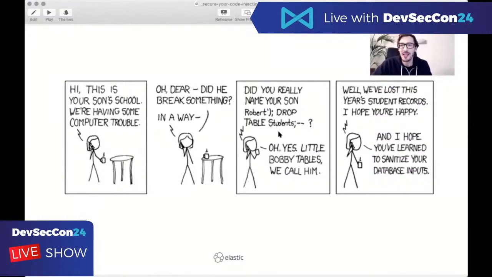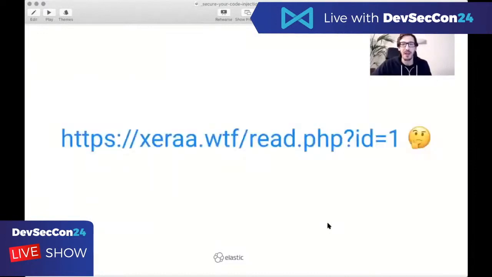So don't call your kids like that, or especially if you run any database systems, don't allow SQL injections which are susceptible to little Bobby Tables. Otherwise, you will probably learn your lessons at the latest when your students try something like this. So don't be caught there.